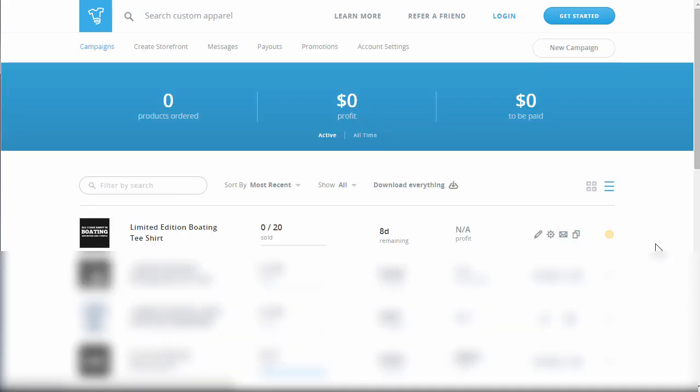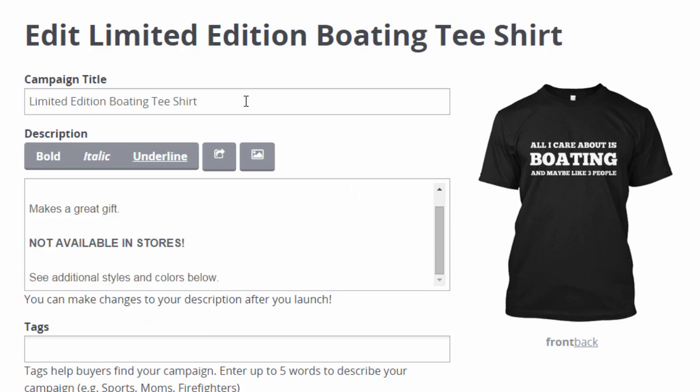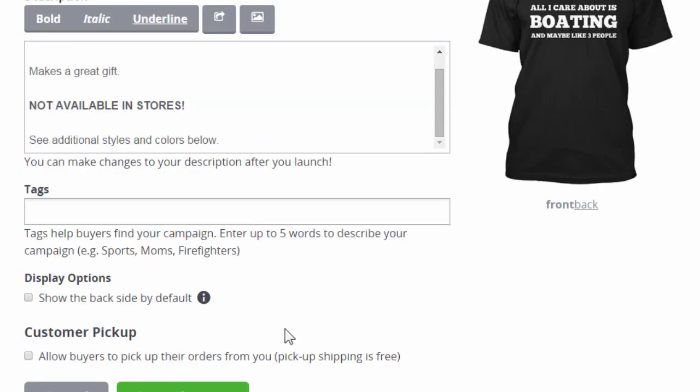Okay, I'm logged into my account. I don't have any campaigns running at the moment because I've been focusing on finishing this course for the last couple of weeks. So what you want to do to fix your corrections is find your campaign, then click the little pencil to edit it. A page will open where you could fix any of your errors. Then scroll down to the bottom, click Save Changes, and that's it.